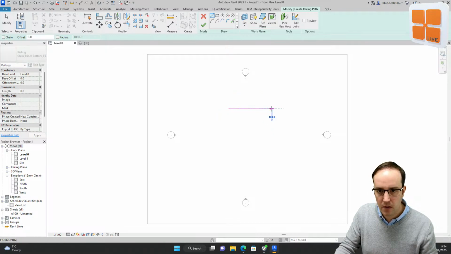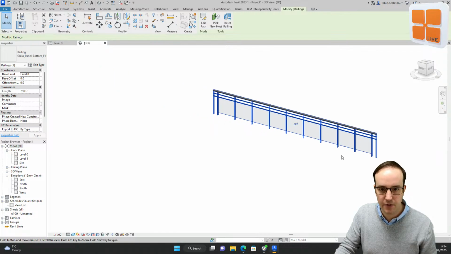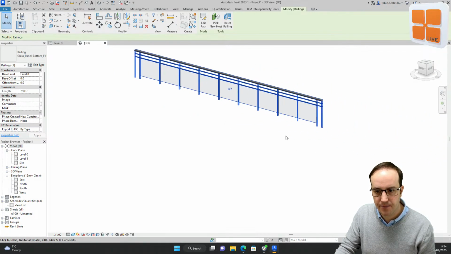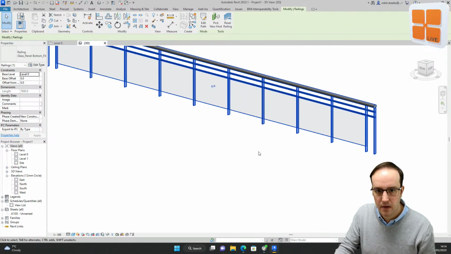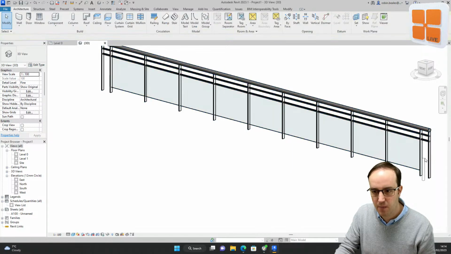If I draw, again, just that straight element there, go into 3D and look, we have our start and our end, and then we have our main pattern. Then this will be the excess, okay?